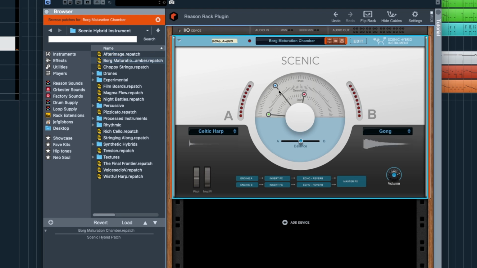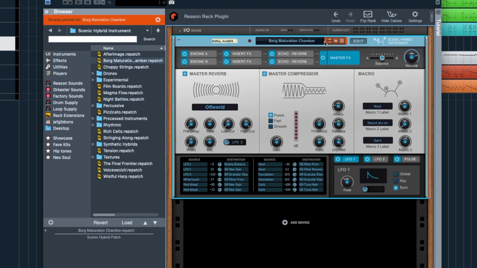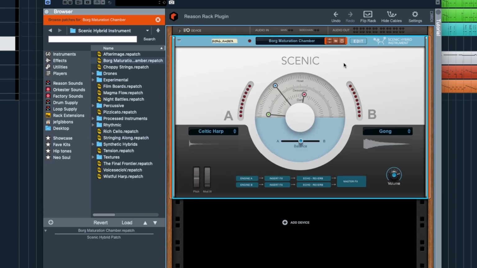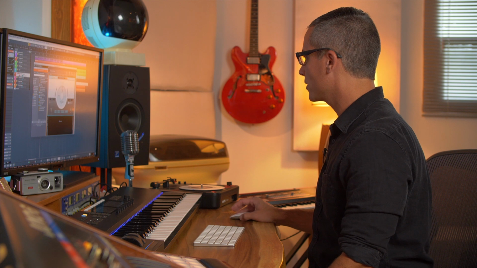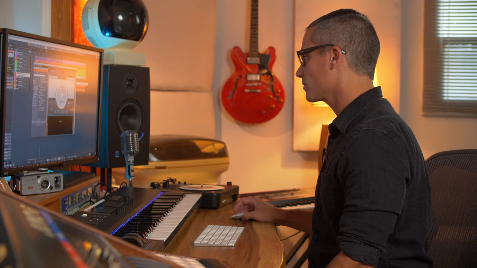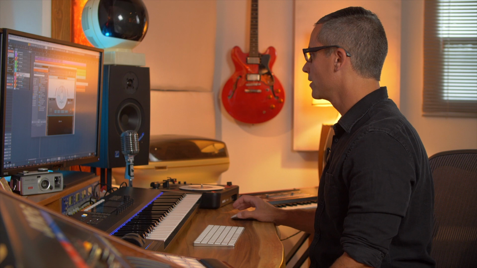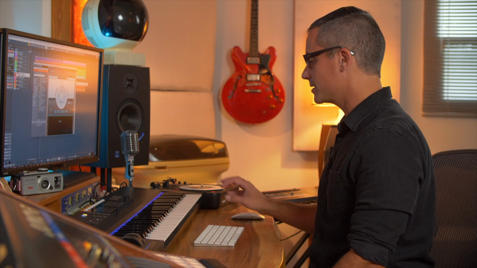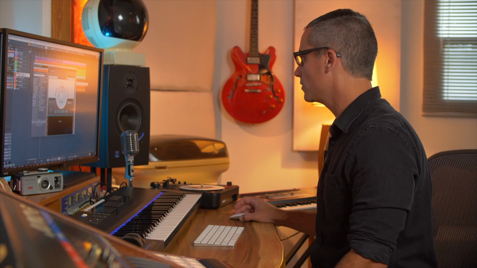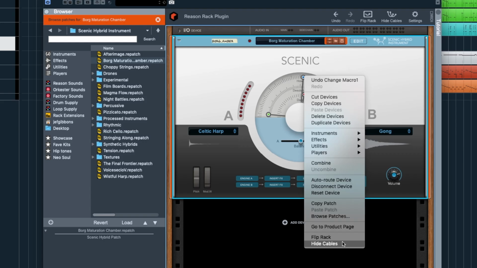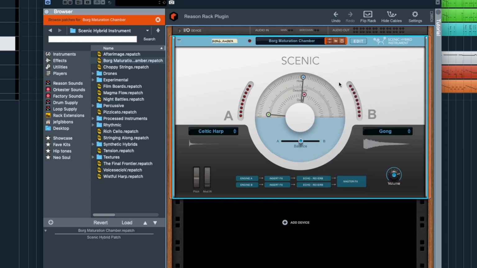Scenic has these macros as well that they've built in, and that's under the master effect. So if you see these three different controls right here and you click the edit button, as long as you're on the master effects, you'll see what those are assigned to. I haven't figured out a way to control these with MIDI. So I'm guessing if you are in Reason, there's ways for you to automate this kind of stuff, but I cannot figure out how to automate this with Reason as a rack device. So that might be one of the downsides here.